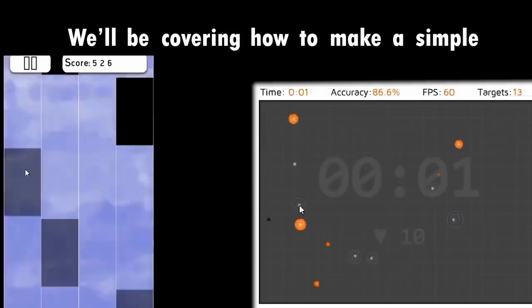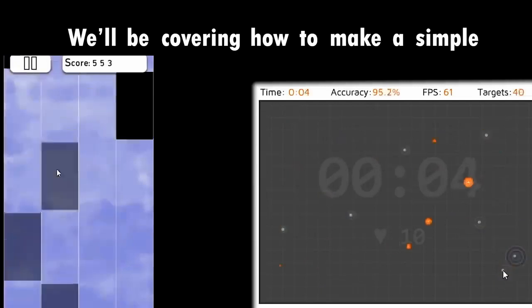Hey, so today I'll teach you how to make some bots. We'll be covering how to make a simple piano tiles bot, and how to make an aim booster bot that can track an object. Okay, so let's get started.